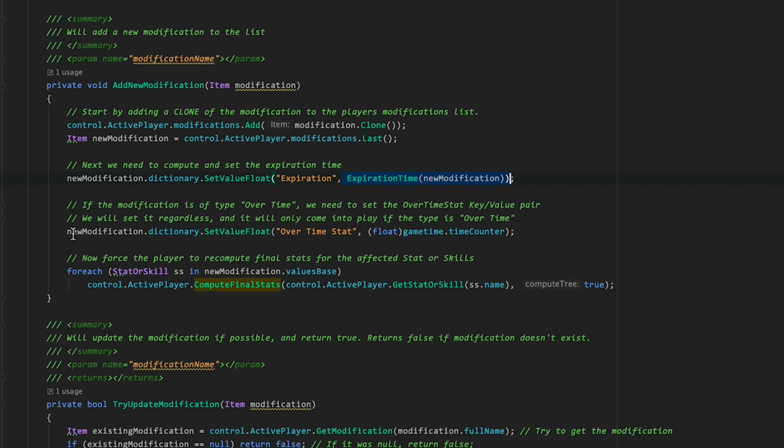Now, we're going to set also the time over stat value to be the current game time. And this is going to come into play on the update loop when we check to see if an overtime stat like poison, or overtime modification like poison, needs to be updated at this frame. This won't come into play for any other modification object, so we're just going to add it here for all of them, and that will come into play later. And then we need to force the player to recompute final stats.